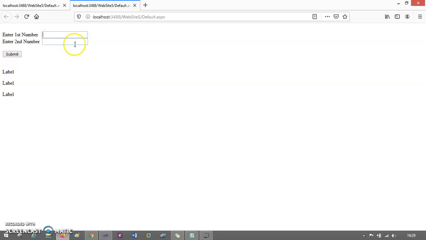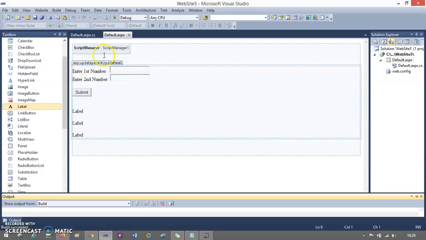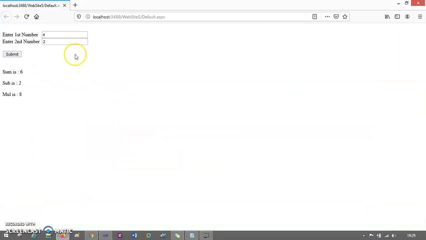So when I run this, I hope it will work. So let's say my number is 4 and the second number is 2. When I submit it, you will see that 6, 2 and 8, that is the sum, this is subtraction, and this is multiply.